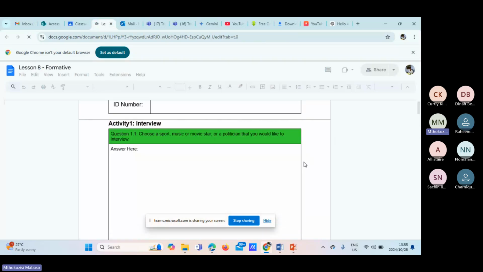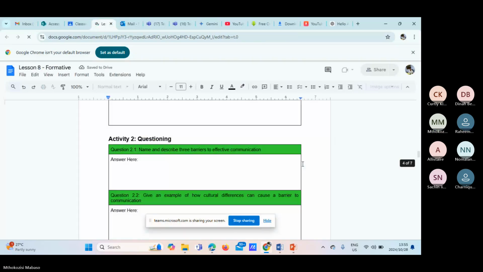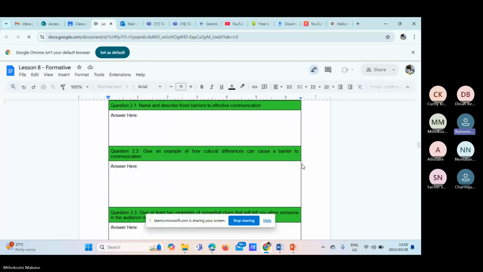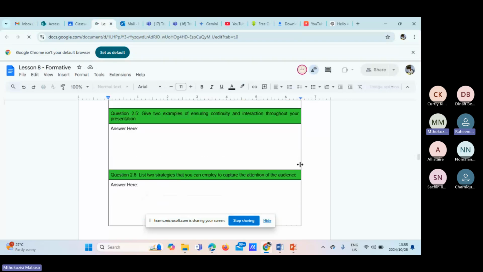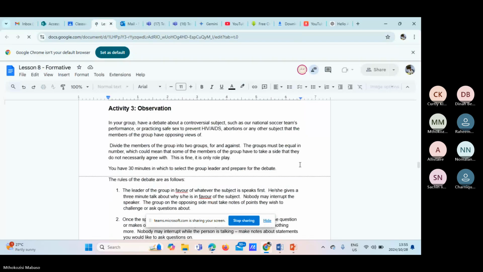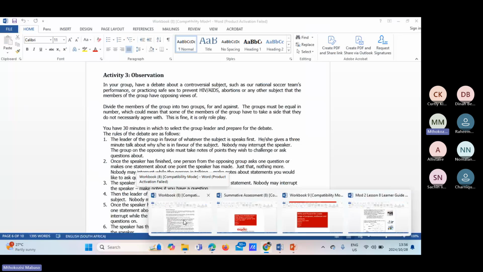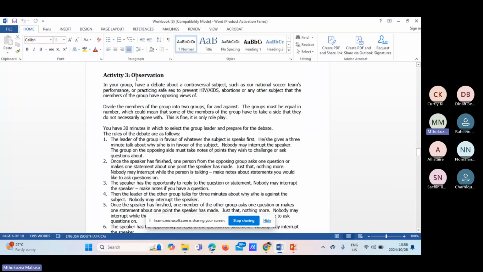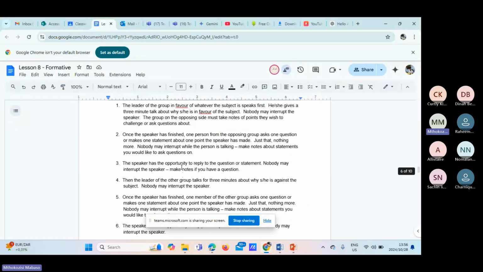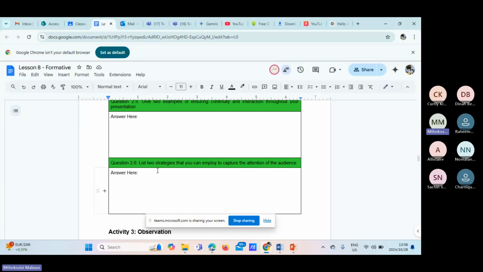Let me just quickly go to the platform. It's the lesson 8 formative, I think. Yes, I'm in the lesson 8 formative. So it says I'm on activity 3 now on observation. And the one I was looking at is this one. It's activity 3 observation. The only difference is I opened it in Word. I didn't go to the platform to open it, but it's still rather the same thing.